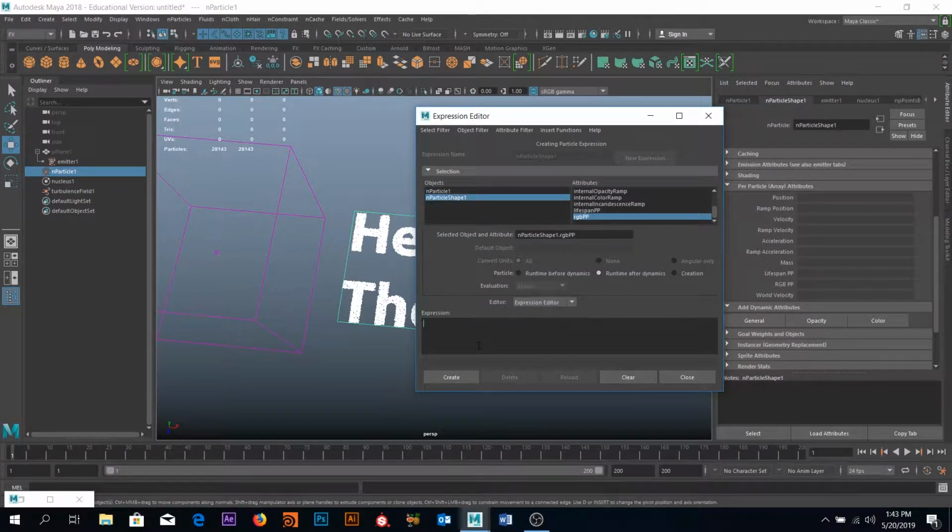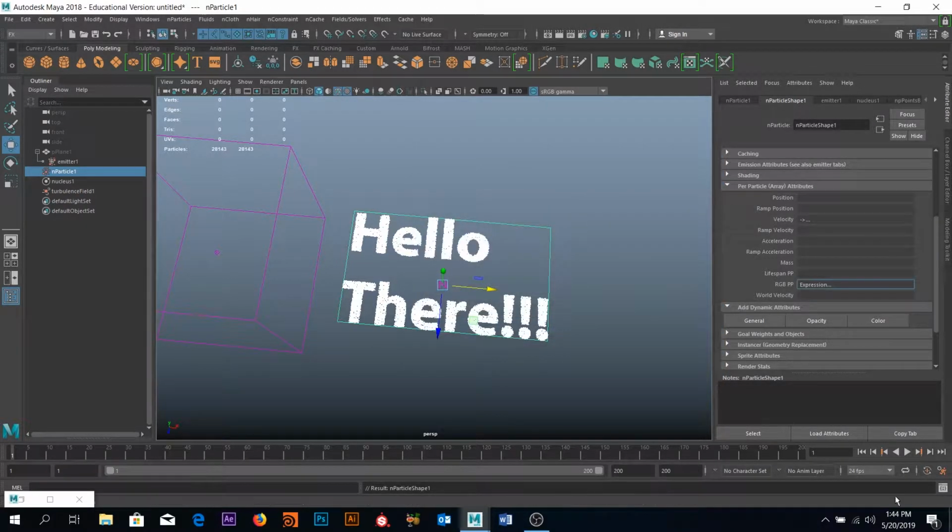And so it's a very simple expression that we're going to use. We're just going to type in rgb. So rgb is lowercase, and then uppercase PP, space equals space, velocity. And velocity is all lowercase, and then we need to do a semicolon. So you want to use it just like that. So rgb lowercase, PP uppercase, and then space equals space, and then velocity is all lowercase, and then again a semicolon. And once we have this expression in here, we're just going to click create. And now we're going to click close.